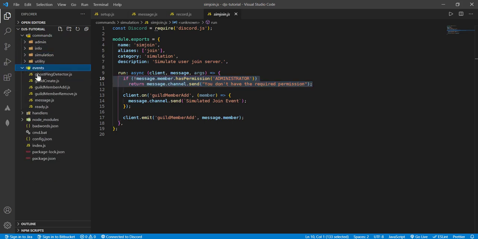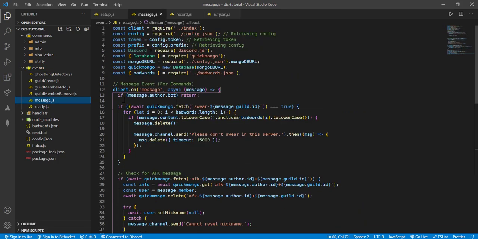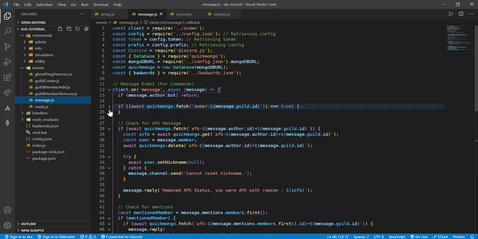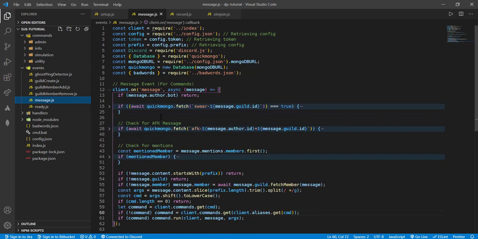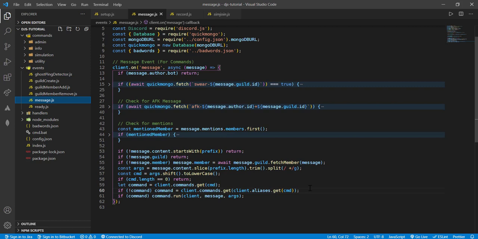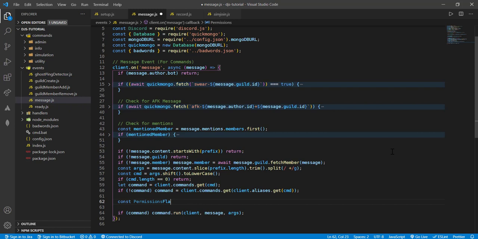So go into your event folder and then message. Here I have opened it, and let me scroll through. We don't want the square, we don't want to check AFK. It should be under here. So we have to define the permission flags: const permissionFlags equals an array here. I will open the permission flags.